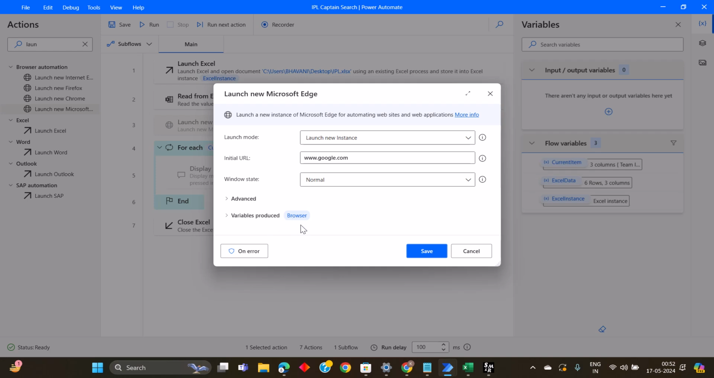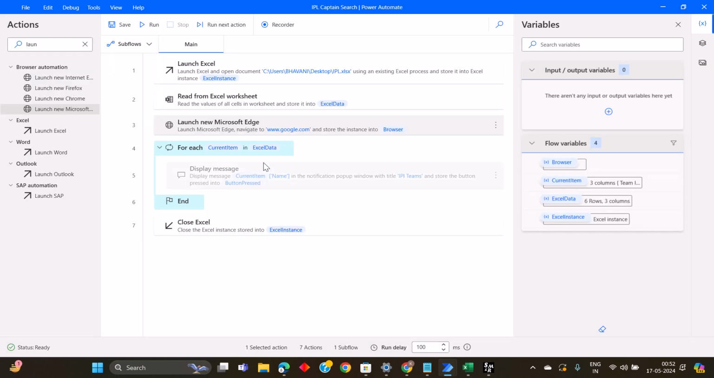Here, it's always good to keep an eye on your variable producer. The producer variable will be browser. So I'm saving it. Remember, this is a Microsoft Edge browser, but you can use anything. Internet Explorer you cannot use, because it is now legacy. Microsoft has removed Internet Explorer. So it's always good to go with Firefox, Chrome or Edge. Edge is the replacement for Internet Explorer, so it's always good to choose Microsoft Edge, Chrome or Firefox.